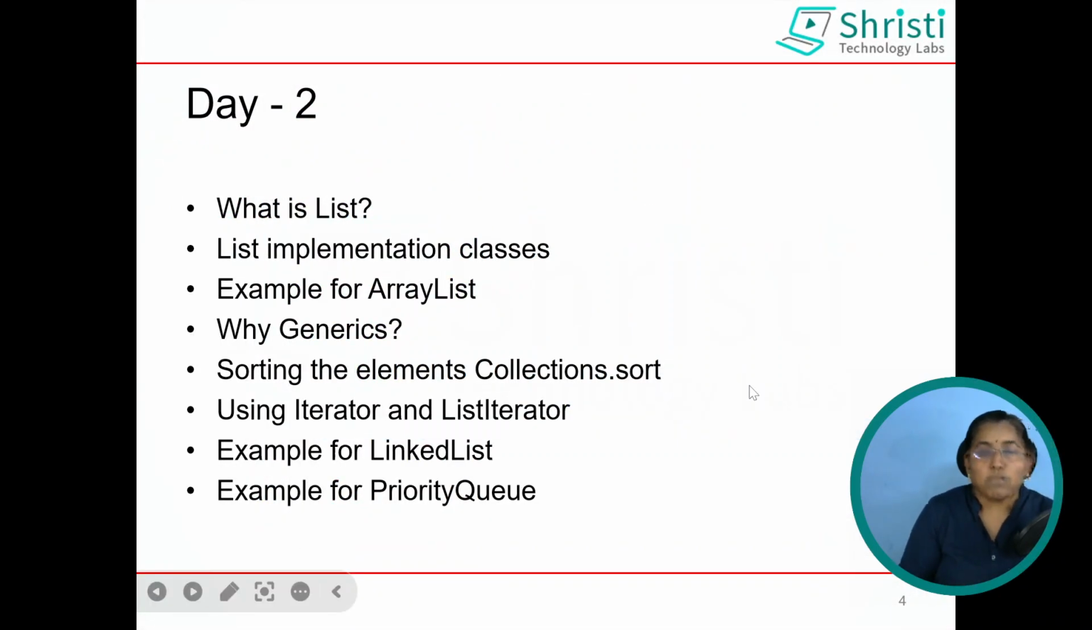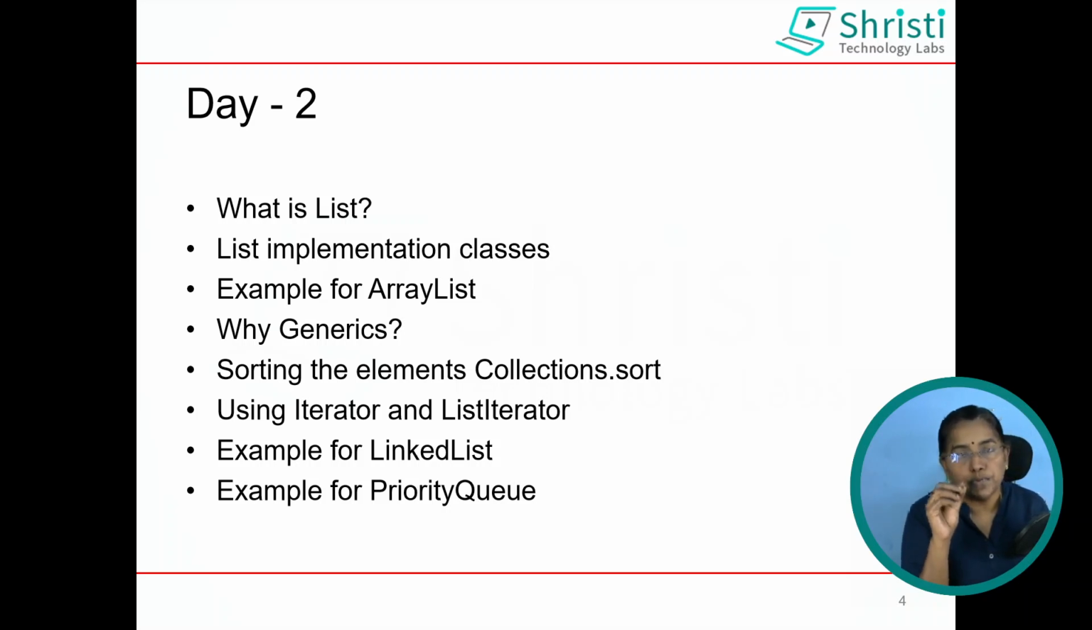Okay. What we have learned is what is a list, what are the list implementation classes, example of ArrayList, why we should use generics, how to sort the elements using collections.sort, how to use Iterator and ListIterator with ArrayList. We have seen an example of linked list. We have also used the methods of queue interface with linked list. We have seen a simple example of PriorityQueue.